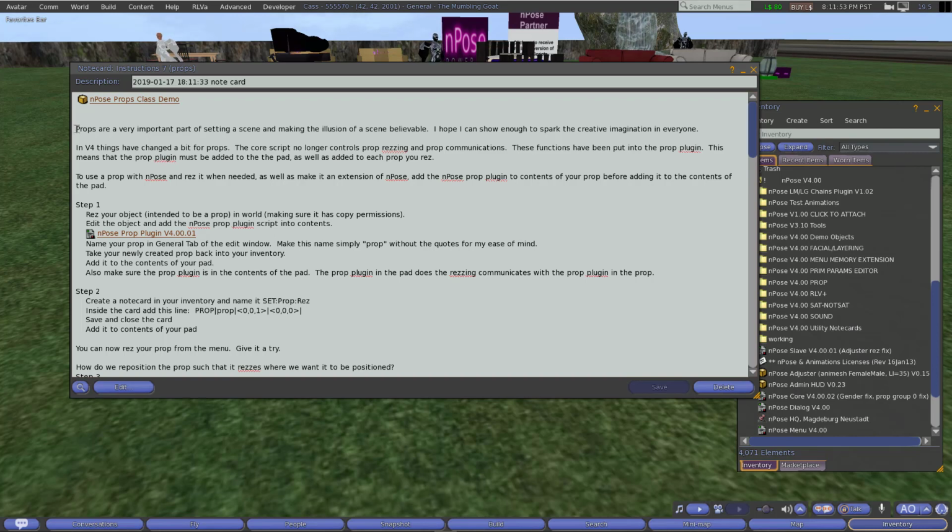And a little introduction up here. Props are a very important part of setting a scene and making the illusion of a scene believable. And I added a little note here and said I hope I can show enough to spark the creative imagination in everyone. So there's a ton of things you can do, just have to figure out how to do them.